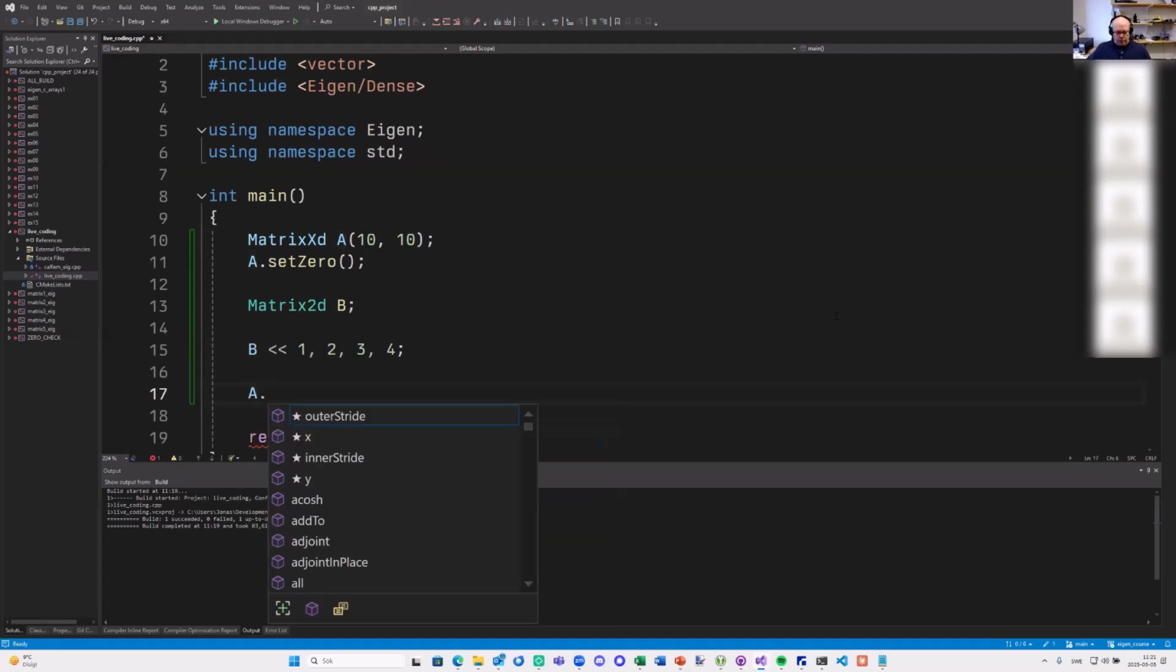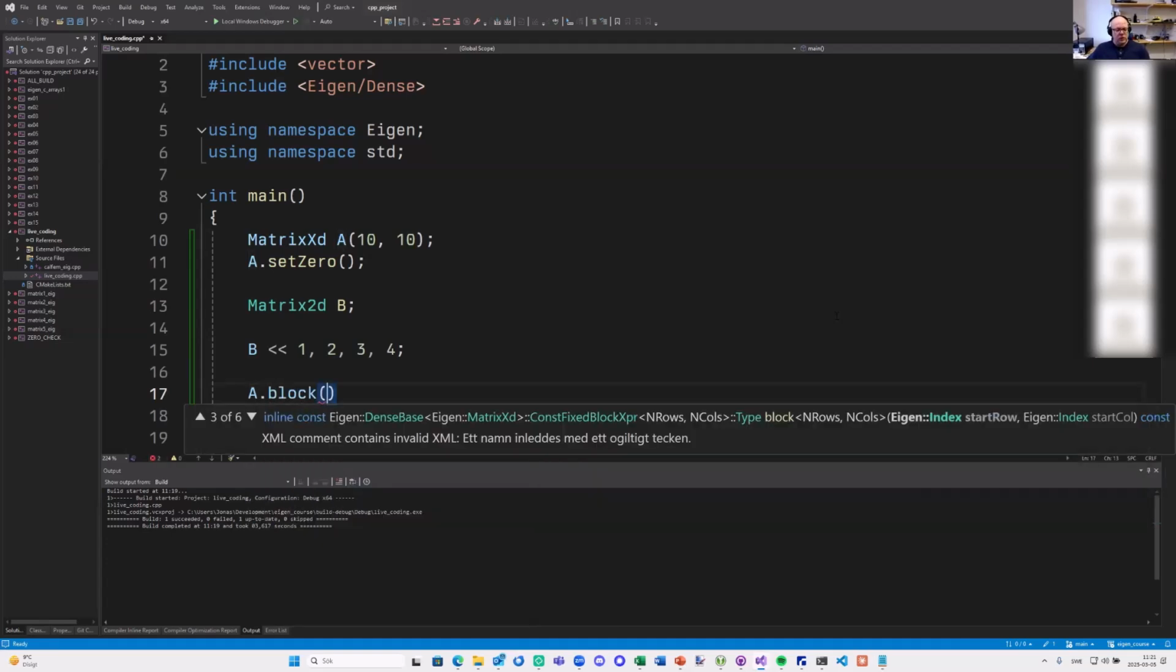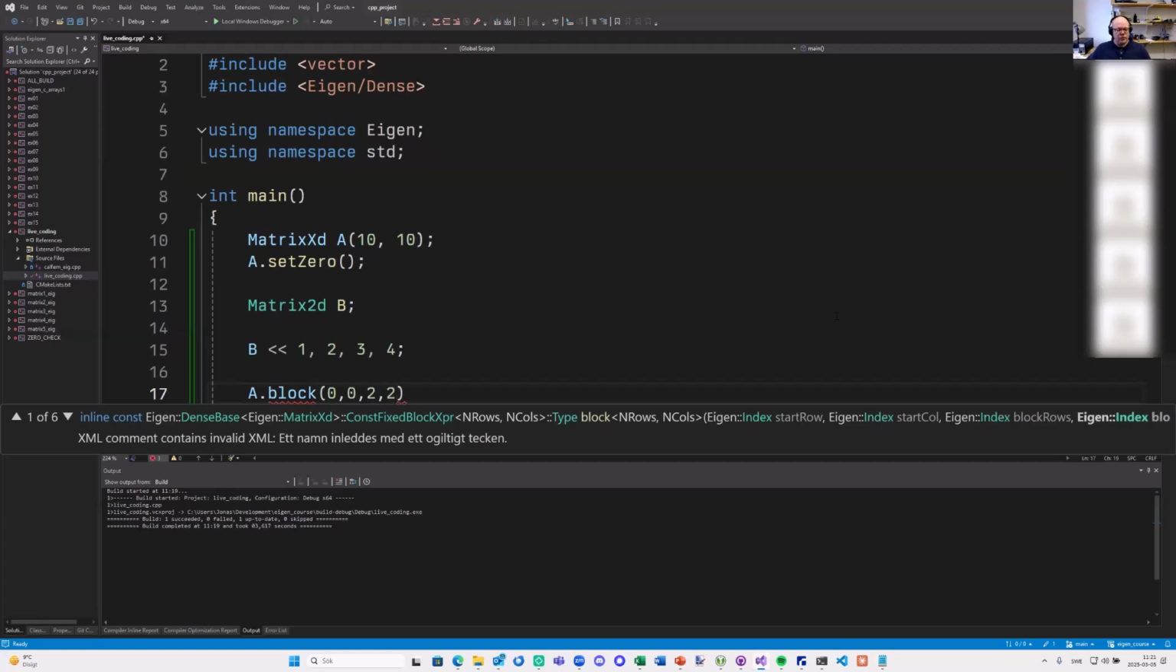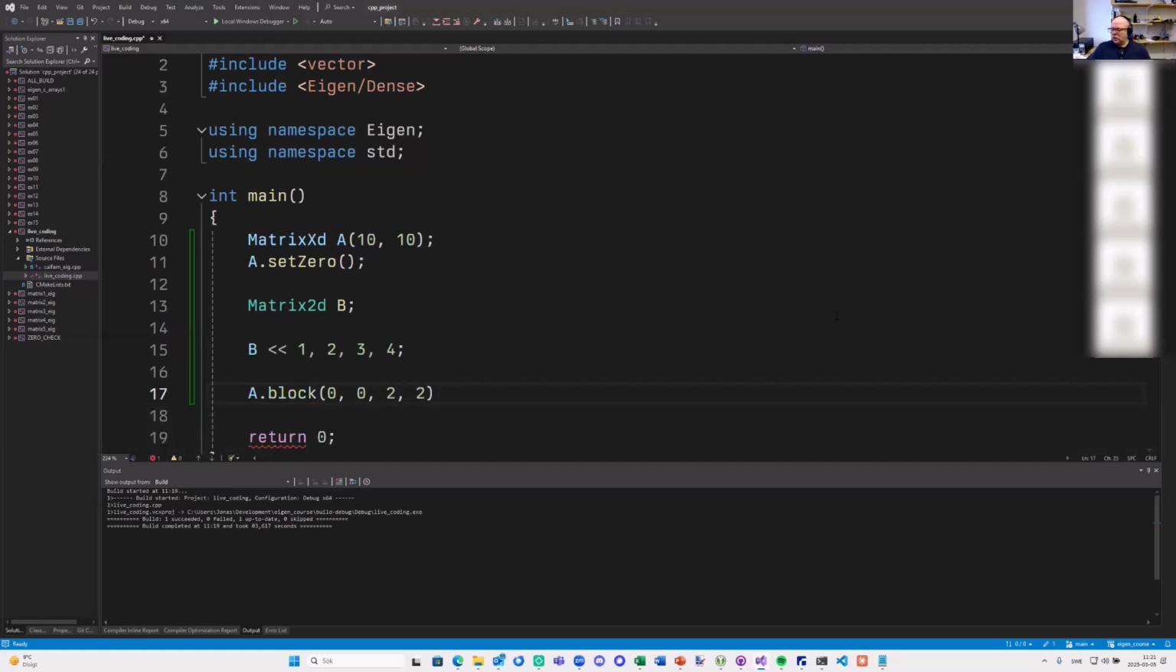Then we can do A dot block. And here you give the starting position and the size of the block that you want to copy in. So if you want the block in the upper left corner of our array, we can do 0, 0. And then we say B is 2 by 2. So 2 by 2. And then we can use an assignment directly here. So A dot block equals B, like that.